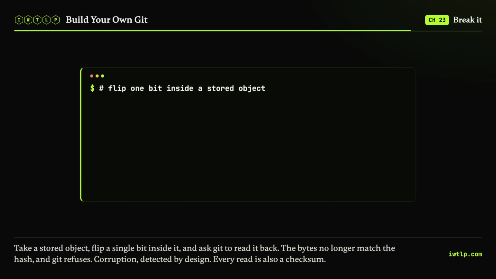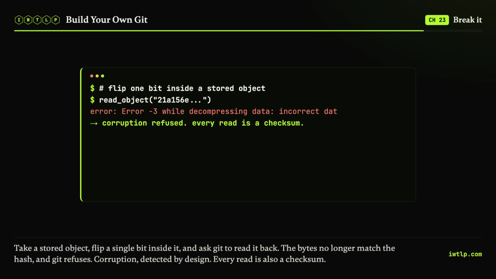Take a stored object, flip a single bit inside it, and ask Git to read it back. The bytes no longer match the hash, and Git refuses. Corruption, detected by design. Every read is also a checksum.